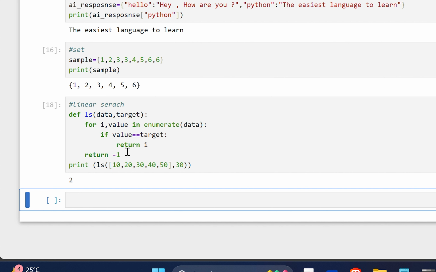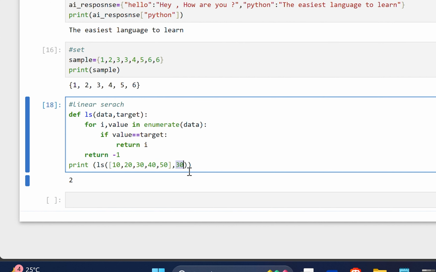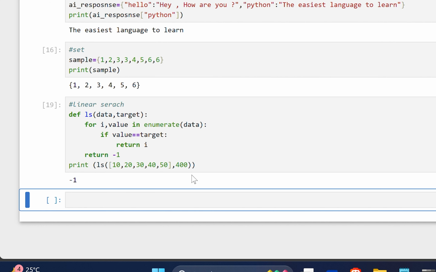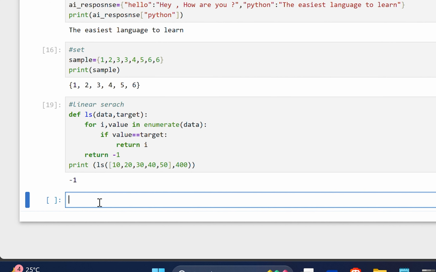This is absolutely right, because the way this runs is it'll send the whole data set into data and the value in target. For i will be the index. Value will hold enumerate of data. Enumerate means separating each data set into a different set and calling each one after the other in the for loop. And once the value is equal to target, we'll return the index. So now if I just remove 30 and give it as 400, as the data is not present, it will return -1, stating the data is not found.